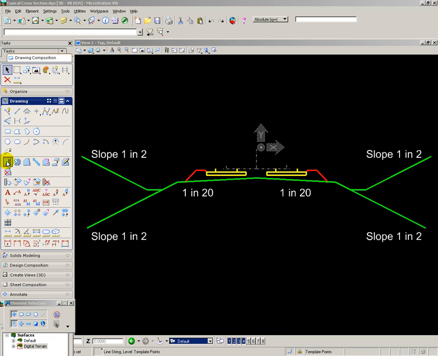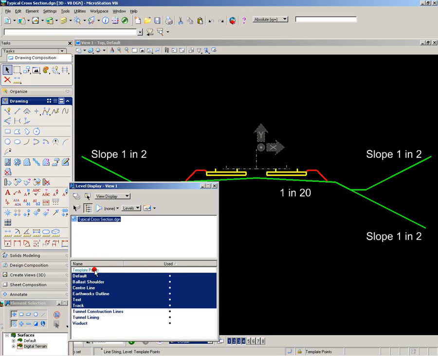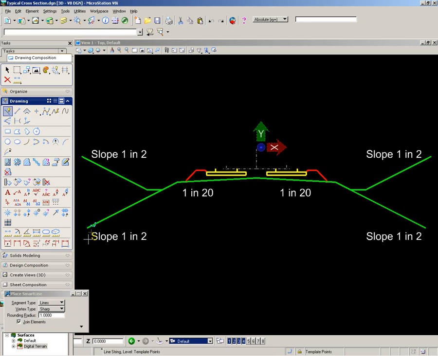For this exercise, I'm going to collect up the key points from the scale drawing and import them into the Bentley Rail Track template. I create a new level called Template Points, and then collect together my key points by digitizing them from the scale drawing using a smart line.